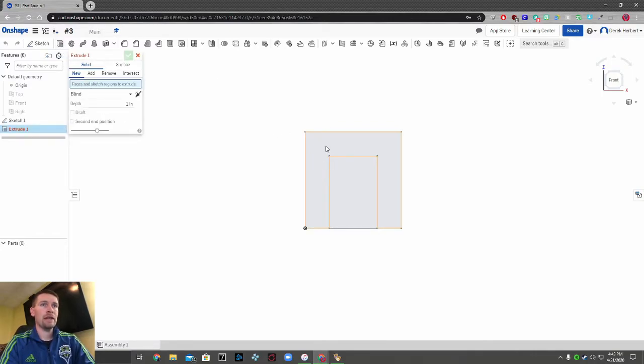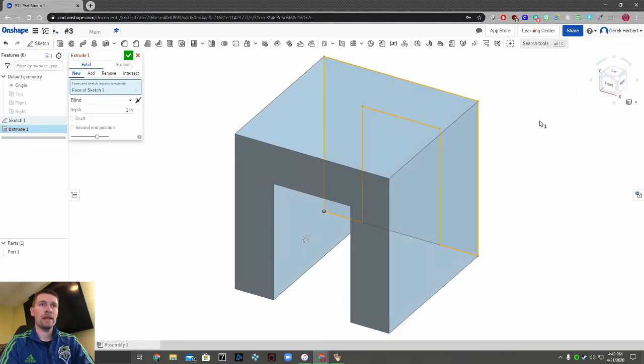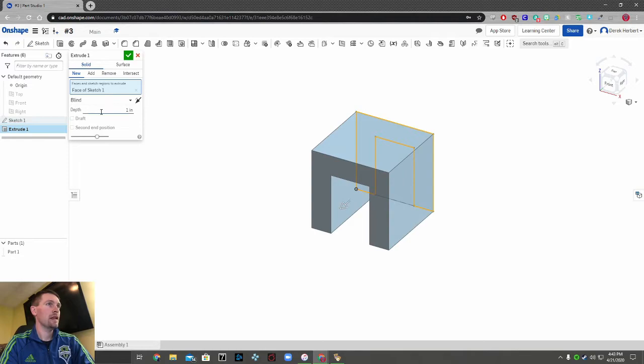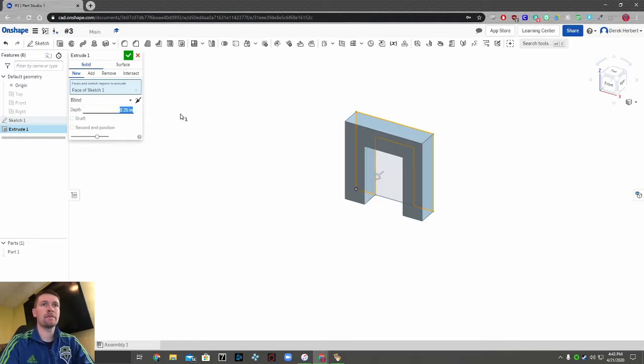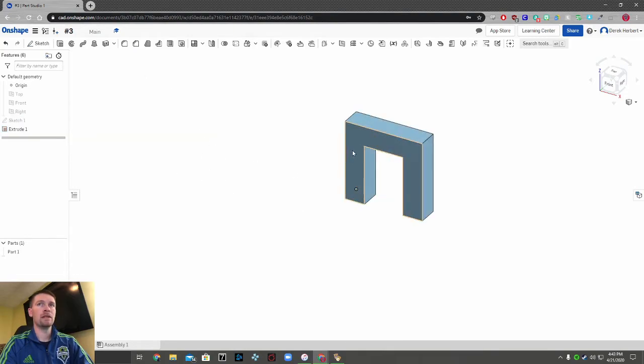We're going to click on this outside U shape. Like that on this. Yep. And we want that to be a depth of 0.25. There you go. All right. Click the green check mark there. And we'll try one more for number 4.